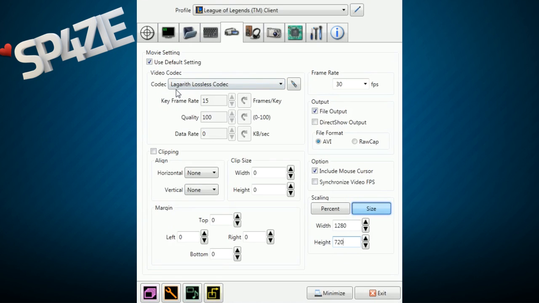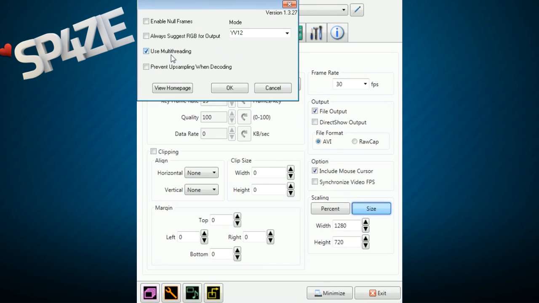Now, you want to go ahead and download the Lagarith Lossless Codec. Why? Because it is what most people recommend doing for Dxtory. The Dxtory video codec is okay, but most people find this one to be more efficient. And you want to go into this and use multi-threading if you have a CPU that can handle that.